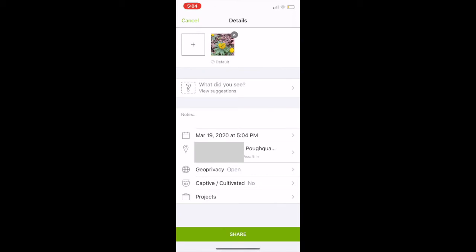This will bring up the details screen. So we're going to walk through this details screen. You can see at the top, there is my photograph. On the left-hand side of the photo, there's a plus button. If I pressed that, I could add a second photo of what I was observing. This could be useful if you thought there were other key identifying factors to that particular plant or animal or other observation. Next, I'm going to click on What Did You See?